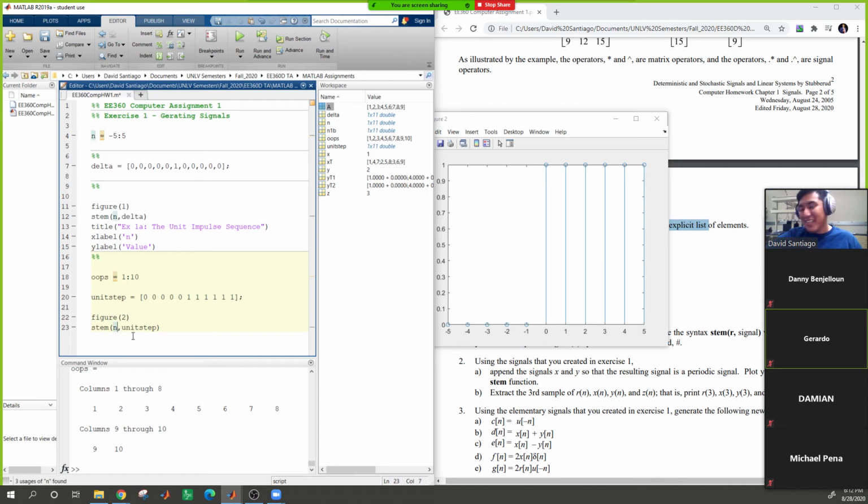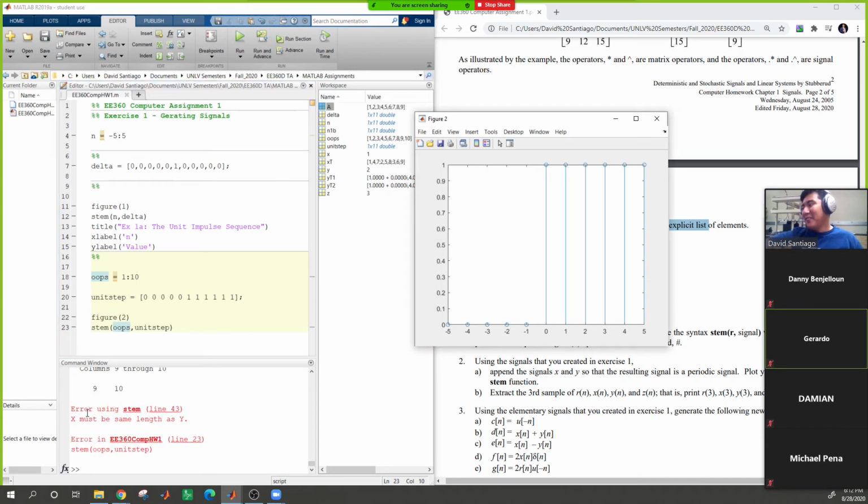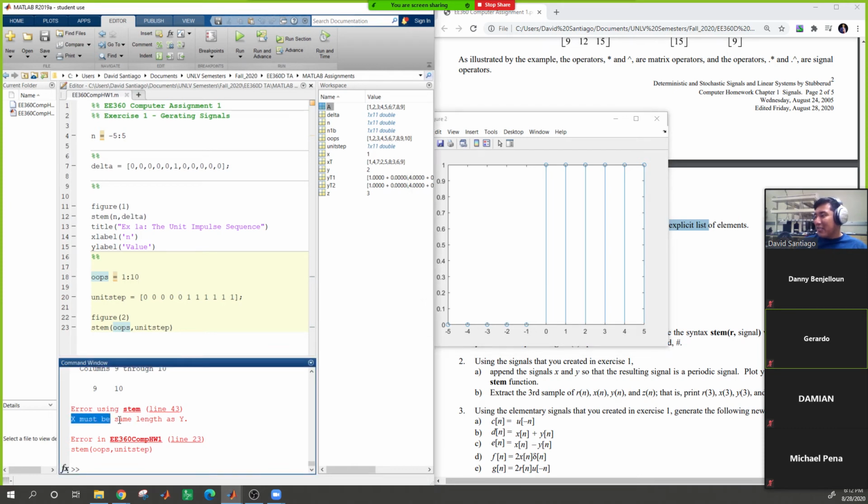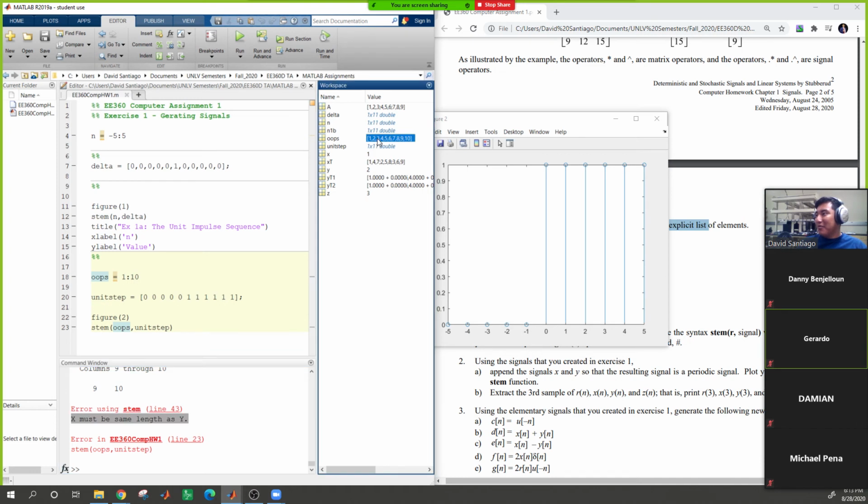But suppose I did this. And I run this. Run section. Look at that. Our first error. Our first beep of the day. So X must be the same length as Y. You don't know how much this has ticked off a whole bunch of engineers. They would go to the TA and say, oh my gosh, my thing doesn't work. And the first thing is, did you check the sizes of your array? Make sure you check your array size.